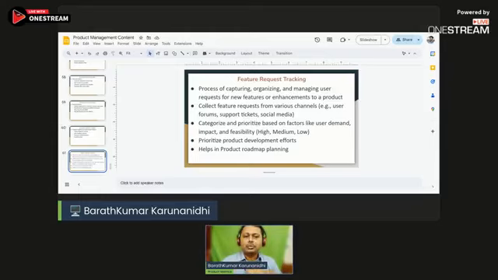So we collect the feature requests from various sources and channels, and then we categorize and prioritize them. Of course, we do a brainstorming session. We even discussed prioritization techniques in the previous videos. We identify which features are going to add value, based on user demand, impact, and feasibility. Based on that, we prioritize high, medium, low, or must have, should have, could have, won't have, anything be it. Then we take it up to the development team to add in the sprint.